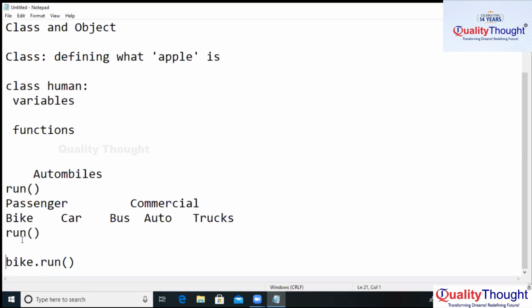Okay. So this is how you are able to manage similarity as well as difference. If run of child is different than parent, you will create a run property in child. If the run property is the same as parent and child, then you will not declare it and you will allow the parent's function to get called. This is also called polymorphism.